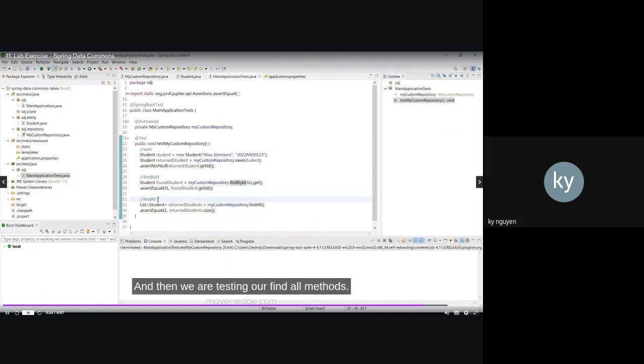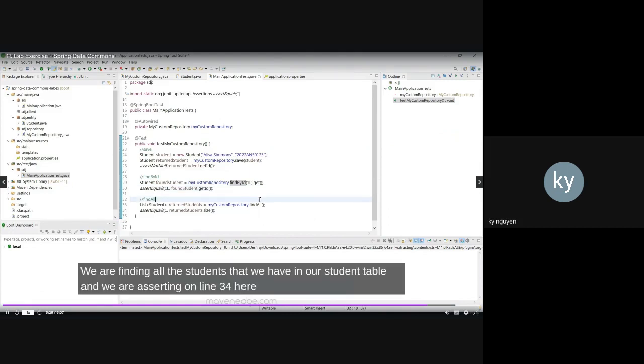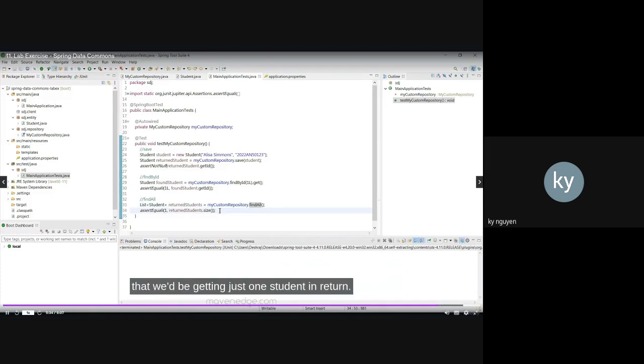And then we are testing our findAll method. We are finding all the students that we have in our student table, and we are asserting on line 34 here that we would get just 1 student in return. So the size of the returned students list would be 1.